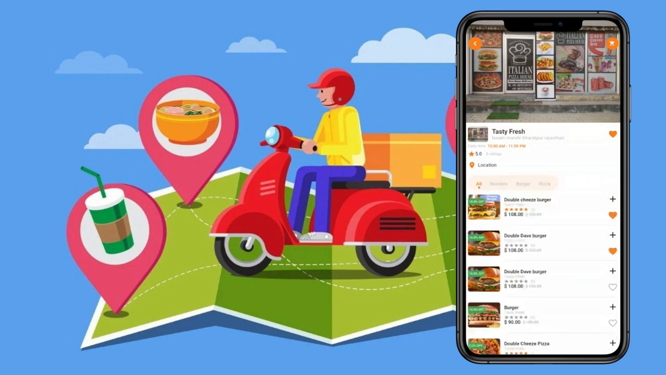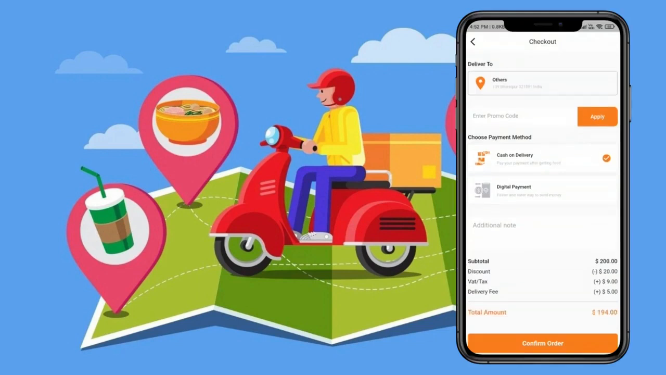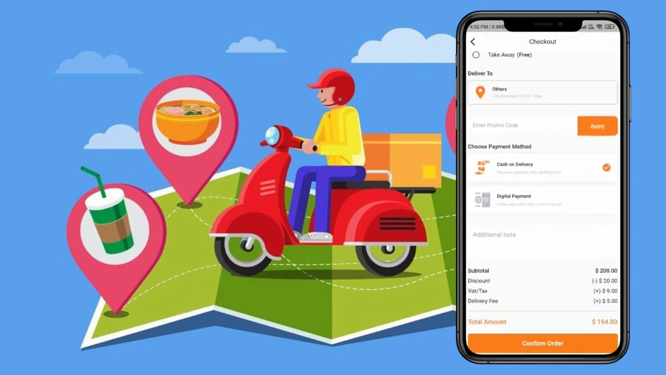In the Foodonix application, whenever there is a new order, the order is automatically assigned to the nearby available driver. All the prices and taxes shown on the checkout page are controlled by the admin, like the delivery fee, taxes, discounts, or any other payment options.